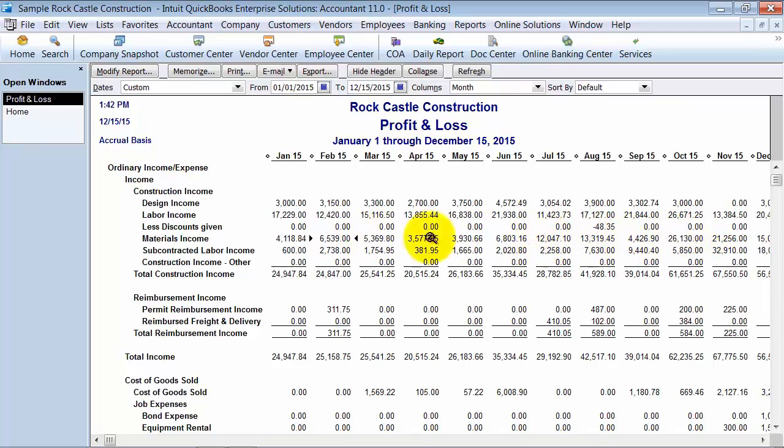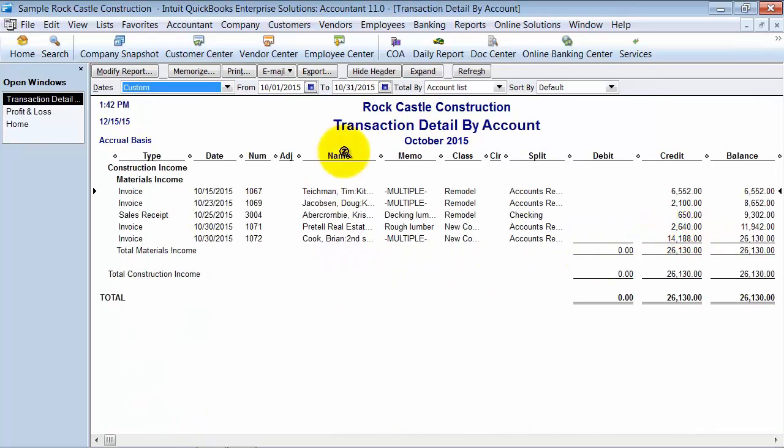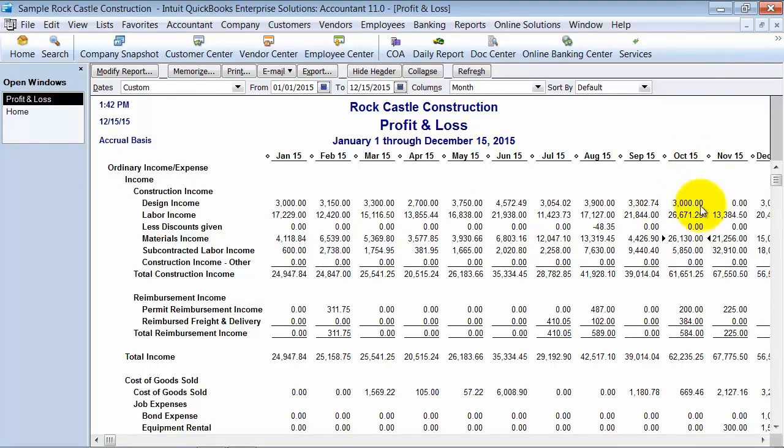Now here, materials income, notice how there's a big, 6,000, 12,000, 13, big drop down to 4, big jump up 26. So I would probably then take a look at, zoom in on, take a look at the detail here, see what happened. Oh, we had a pretty big invoice at the end of October. All right, so that makes sense.